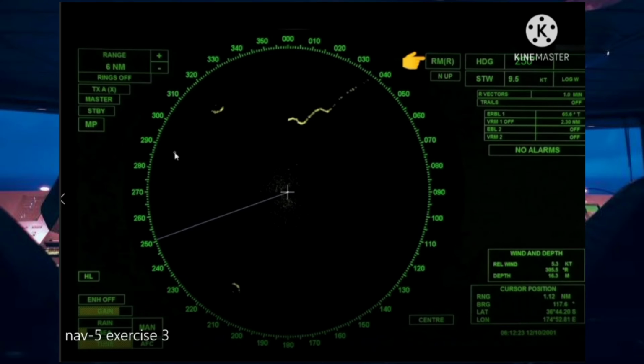On the relative motion display, the feature is our own ship. It is constantly located at the center of the video circle and it is stationary, so all the moving targets and also the stationary targets move according to own ship's motion, and that is the relative motion display.